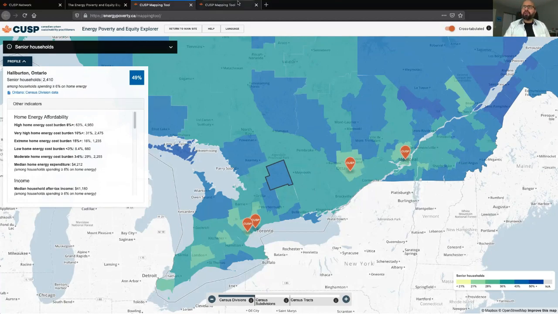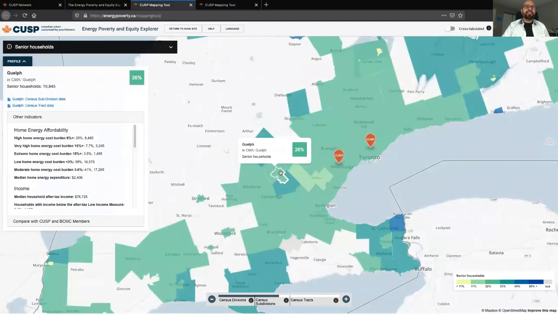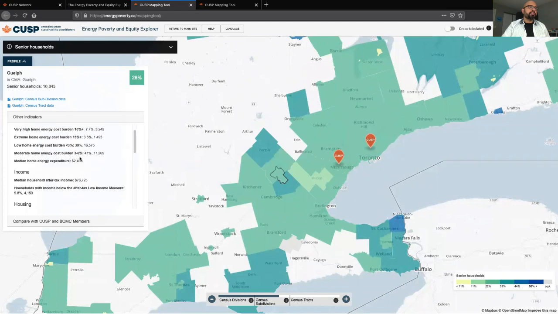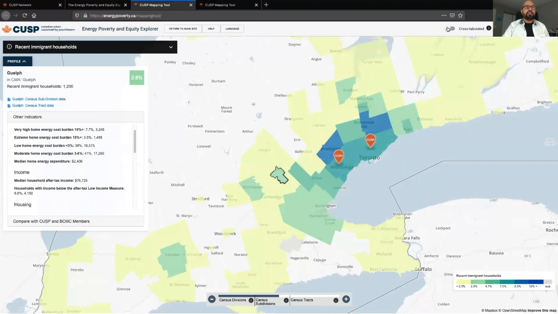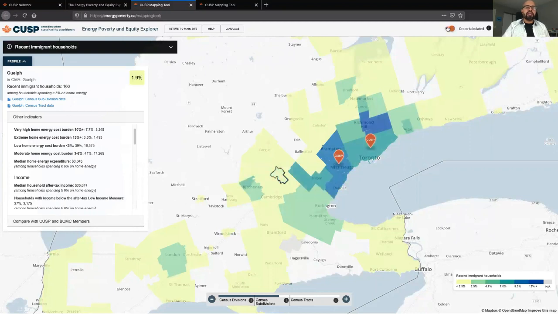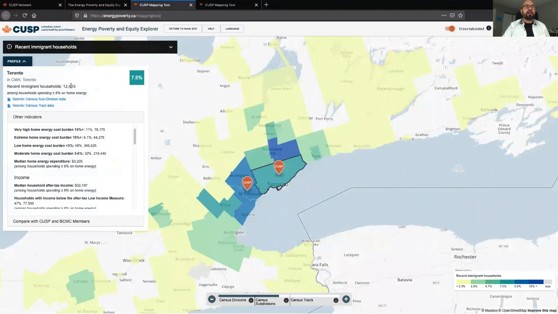Another way that you can interact with this mapping tool is you can really zoom in on, for example, Guelph, which is where I currently live, and then really dig into some of these crosstabs. So if you look at, for example, recent immigrant households in Guelph that experience energy poverty, Guelph is a relatively small town. There might not be a lot of them. So let's look at Toronto, for example. There are 12,415 recent immigrant households that experience energy poverty.